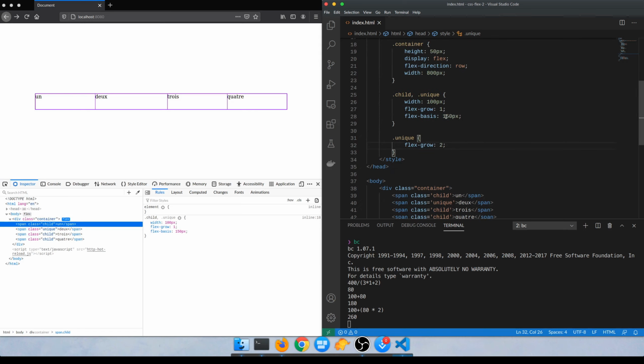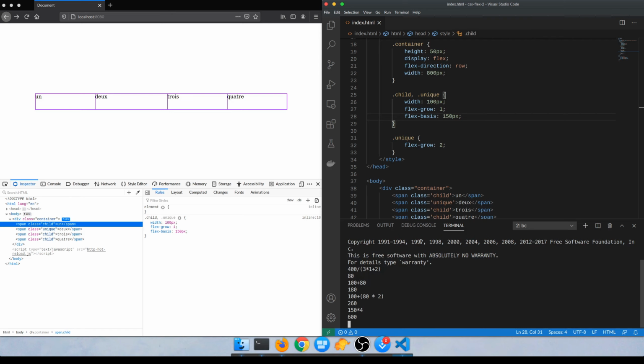Now what happened is I gave a flex basis of 150 pixels. If you look at line 26, the default starting width was 100 pixels. But since I gave a flex basis of 150 pixels, this is how the remaining space gets calculated when Flex Grow comes in. Since flex basis is 150 pixels for each child, first we say that each child has a width of 150 pixels. And 150 pixels times 4 is 600. What that means is the remaining space is 200 pixels. So that's what we have to divide amongst the four children now.